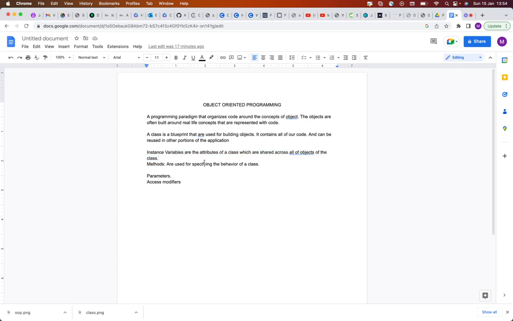Another point to take note of is methods. Methods are used for specifying the behavior of a class, a typical behavior in the class. We'll be taking a look at methods very soon.